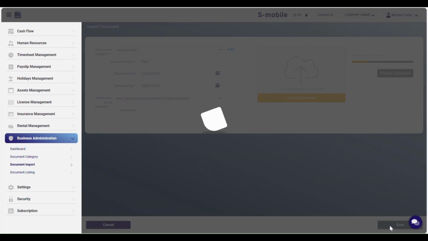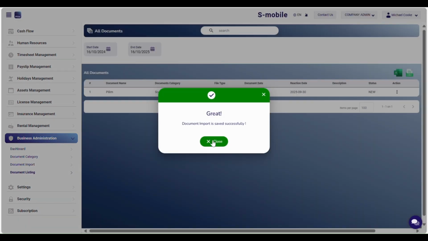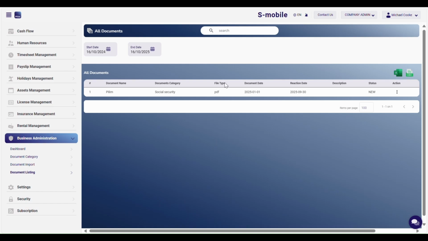Click on Save. Document import has been saved successfully. The responsible person will receive an email notification informing that a new document needs attention from him/her. Notifications by email will be sent regularly until the person treats the document and changes the status to closed.